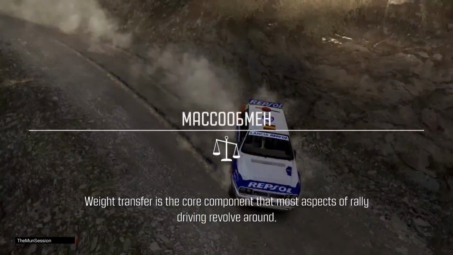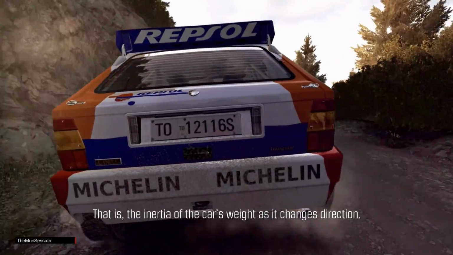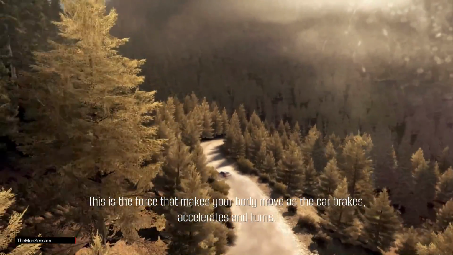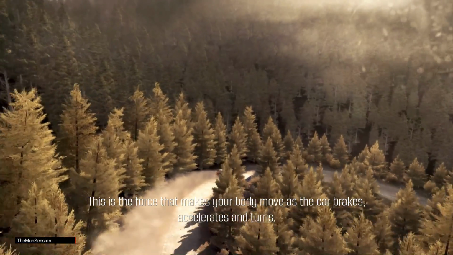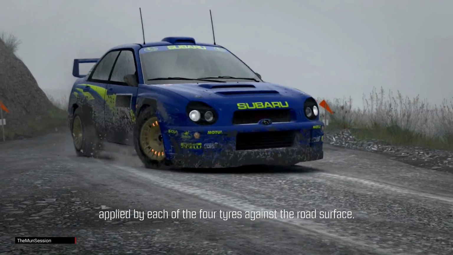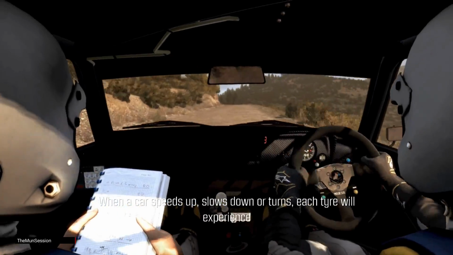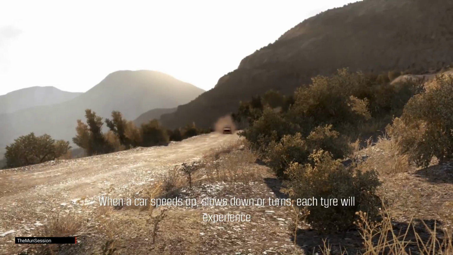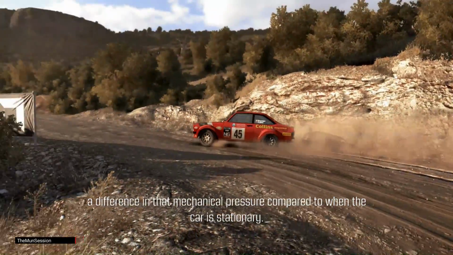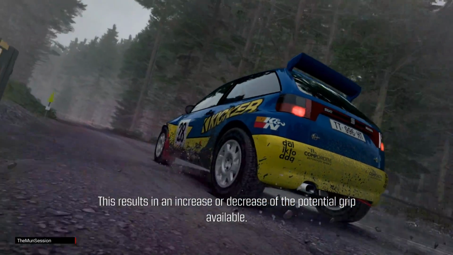Weight transfer is the core component that most aspects of rally driving revolve around. That is, the inertia of the car's weight as it changes direction. This is the force that makes your body move as the car brakes, accelerates and turns. Weight transfer affects the amount of mechanical pressure applied by each of the 4 tyres against the road surface. When a car speeds up, slows down or turns, each tyre will experience a difference in that mechanical pressure compared to when the car is stationary. This results in an increase or decrease of the potential grip available.